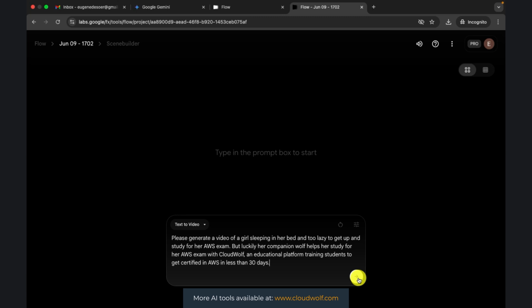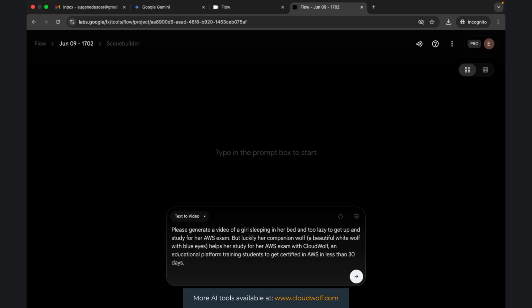Sleeping in her bed and too lazy to get up and study for her AWS exam, but luckily her companion wolf, let's put a beautiful white wolf with blue eyes, I don't think that will cause any issue, helps her study for her AWS exam with CloudWolf, an educational platform, training students to get certified in AWS in less than 30 days. Actually, I'm going to replace helps by wakes her up to study for her AWS exam with CloudWolf. Okay. Let's see how it goes. Maybe the issue was coming from the image. We never know. All right.